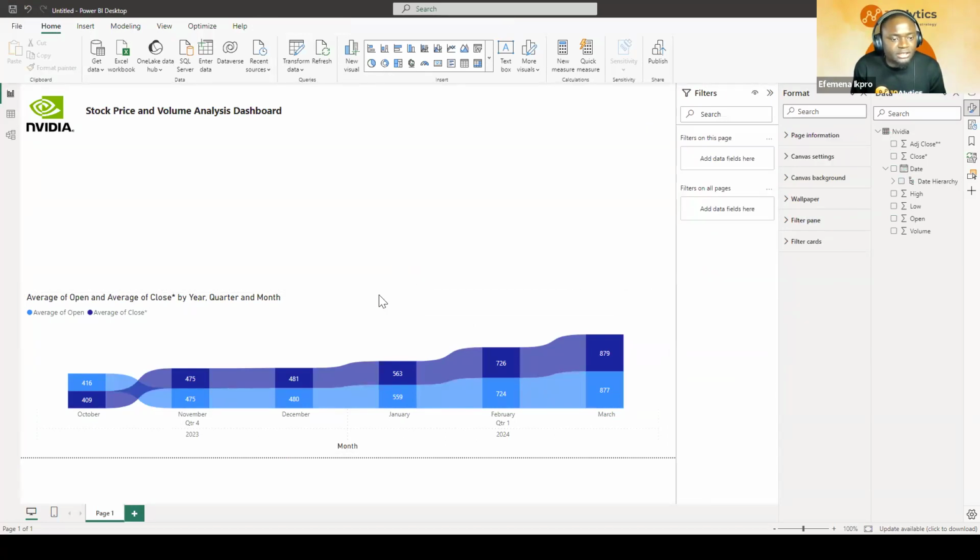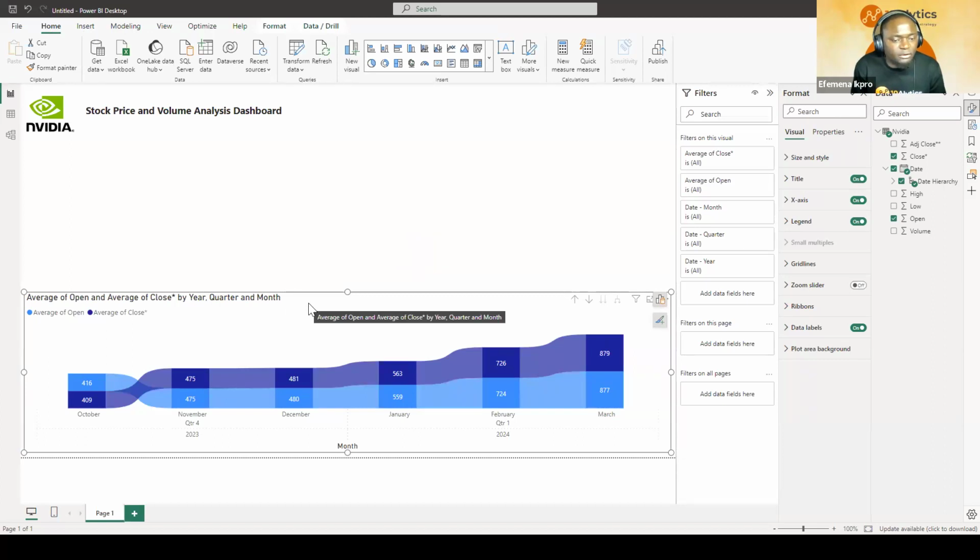I'm going to create another one. Let me just format this, so that I can copy and paste. One thing that makes it faster for you to build your own reports in the future is to format the first one and copy and paste. That's the best way to do it.